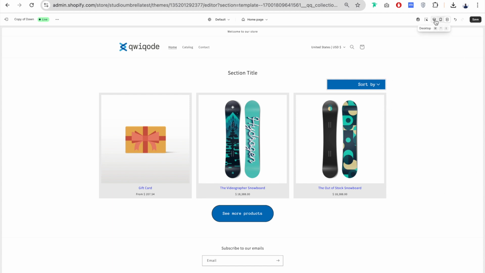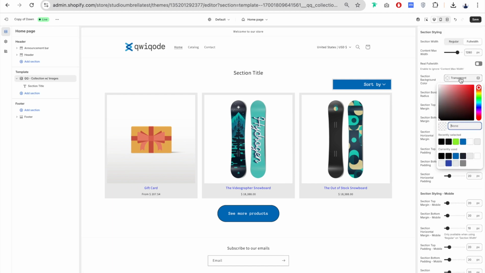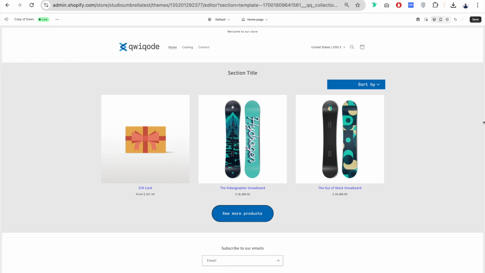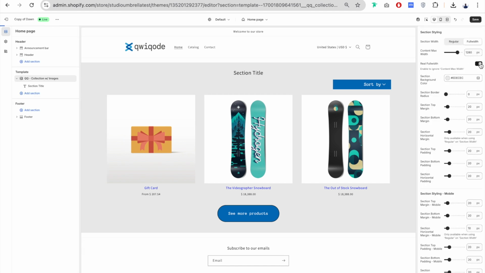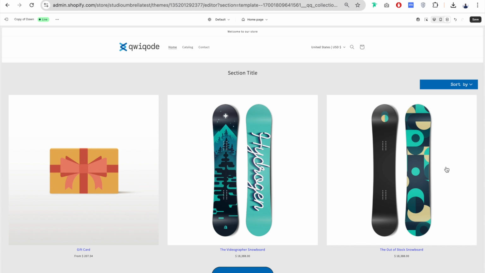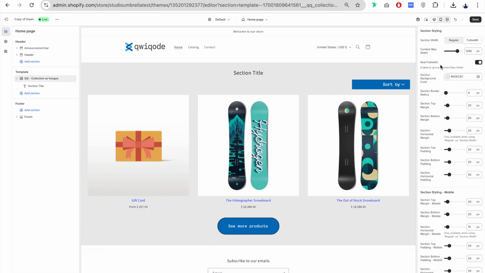Maybe we don't see it right now because we don't have a color, but if we add a background color to it like this and we expand it, you'll see that background color expanding all the way, but the content stays within those 1280. Okay, but if you want to keep it expanding like it was, you can just enable this and the content will stretch like this.